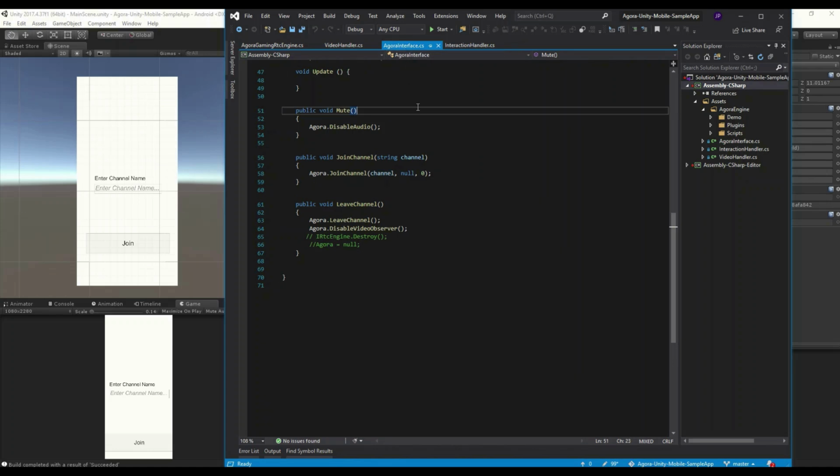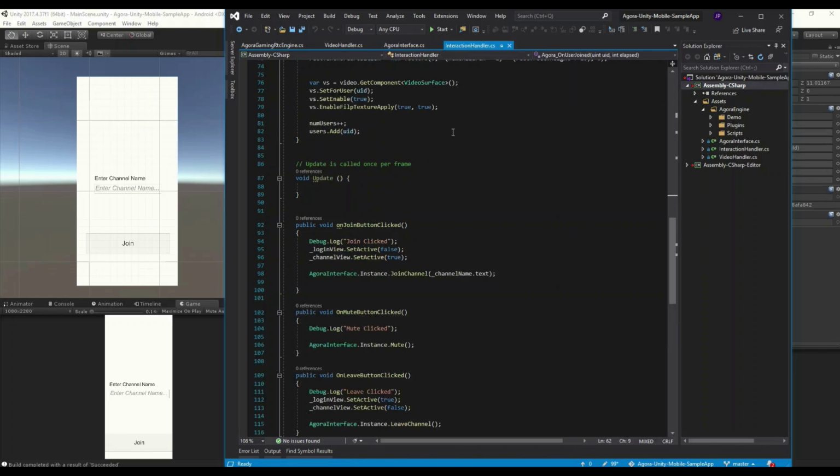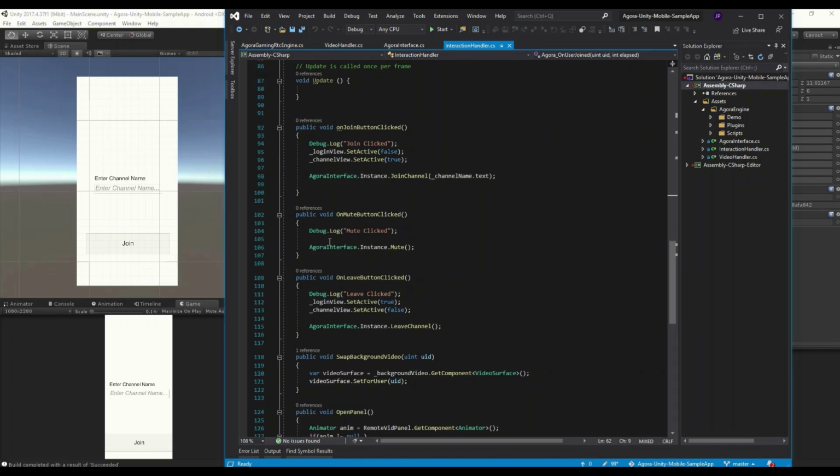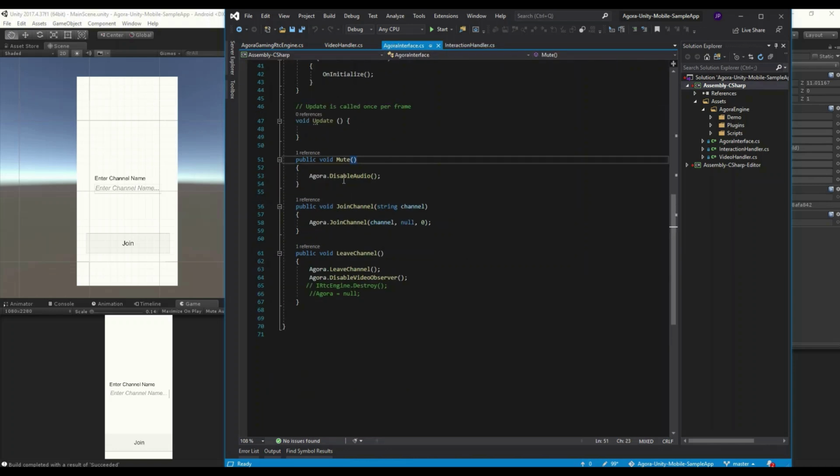When the Join button is clicked, we toggle the activation of the login and channel view. As you see in the interface, we're calling the Join Channel function from the Agora SDK. We also pass in the channel name, no options, and 0, which always signifies the local user. In the onMute button clicked function, we call the mute function from our Agora interface. And in the Agora interface, we are calling Agora's disable audio.